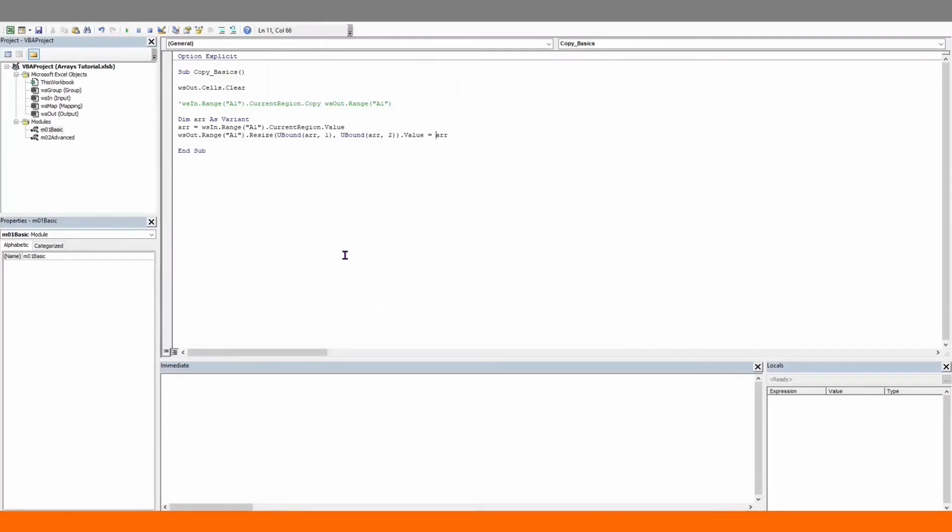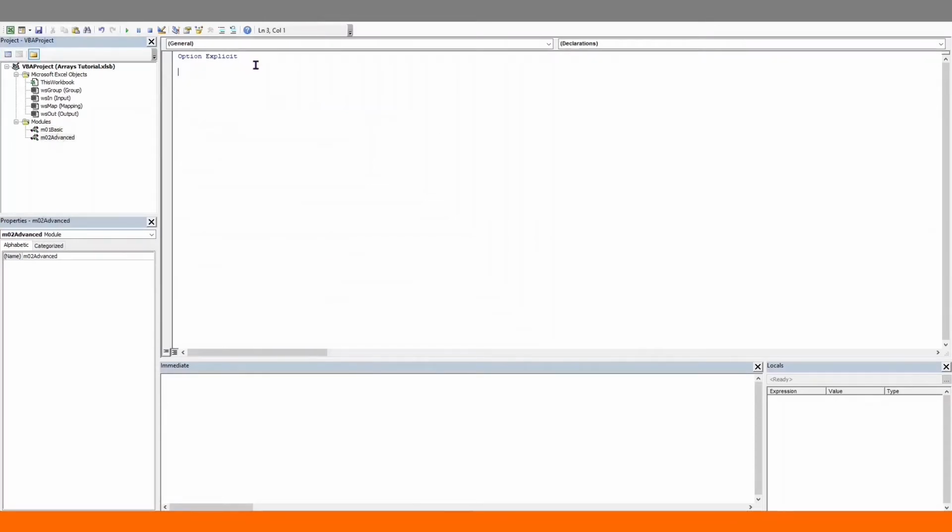Okay, let's get to the actual coding. Create a new sub. Next, let's clear out the contents on the output sheet. If there is no input data, or rather no data other than the heading in the input sheet, then we will exit the sub.